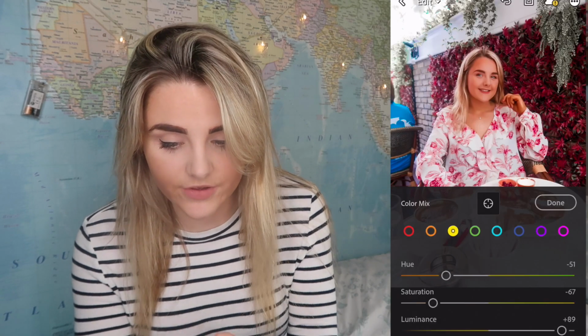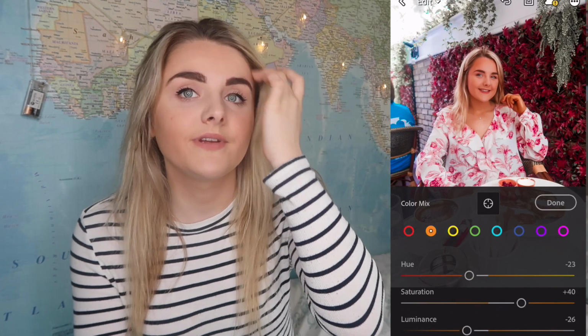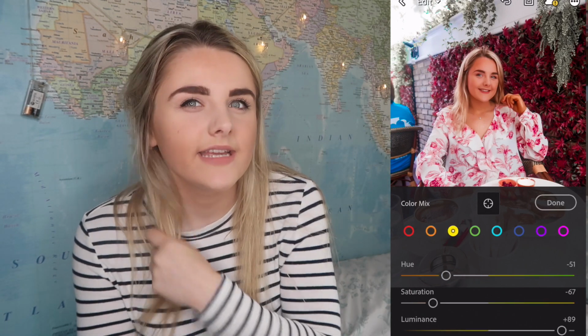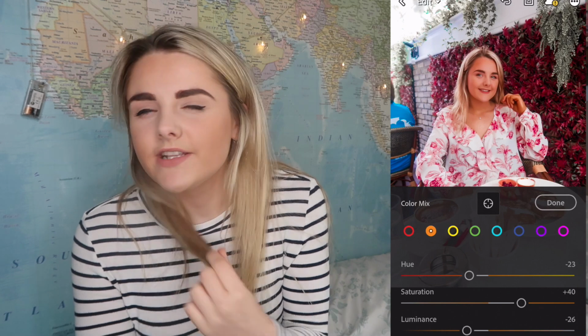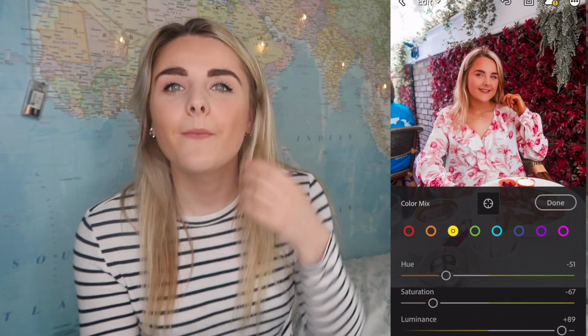So next, the yellows. I like my hair in pictures to look as white as possible. I really don't like it when my hair looks really brassy in photos. Depending on the light, it can really affect my hair colour, which kind of annoys me. But anyway, I bring the hue down because if I turn it up it'll turn green, as you can see. So I bring the hue down to make it quite soft.